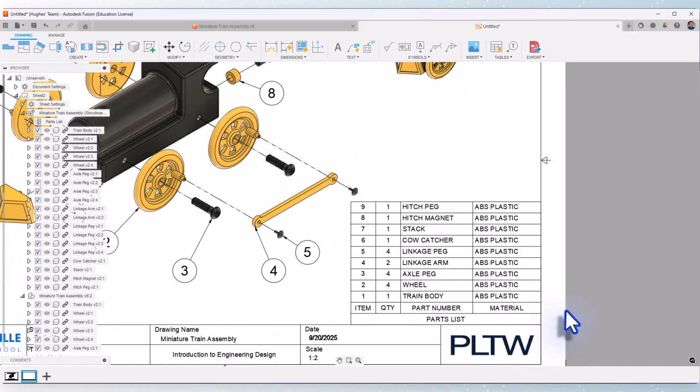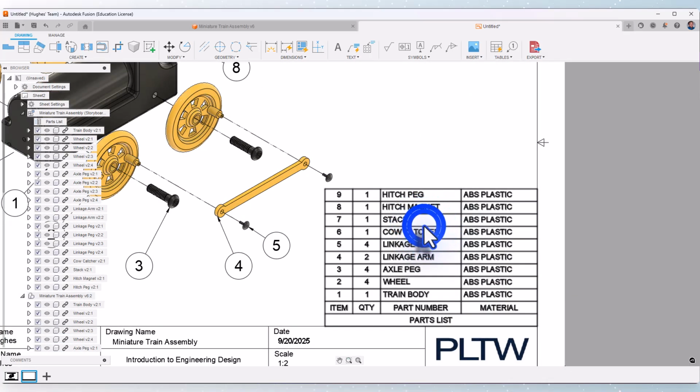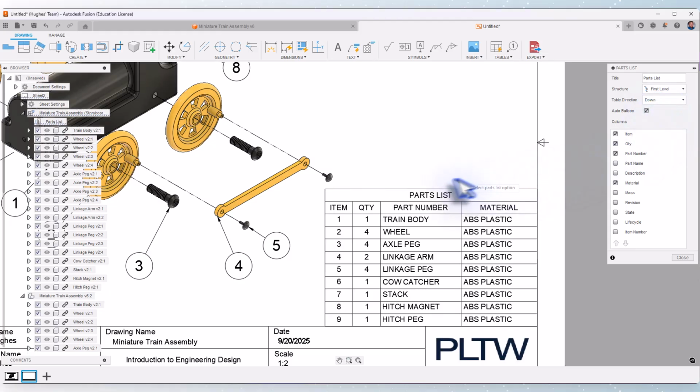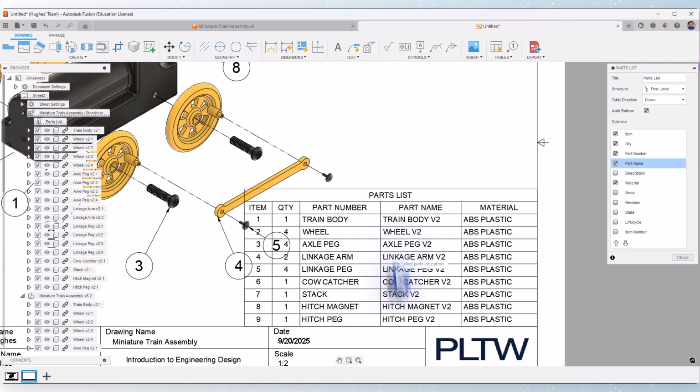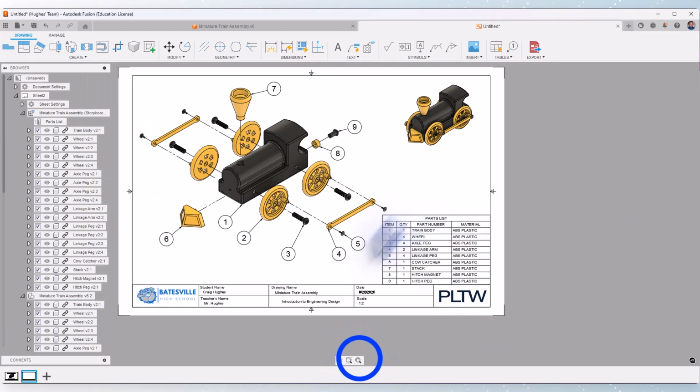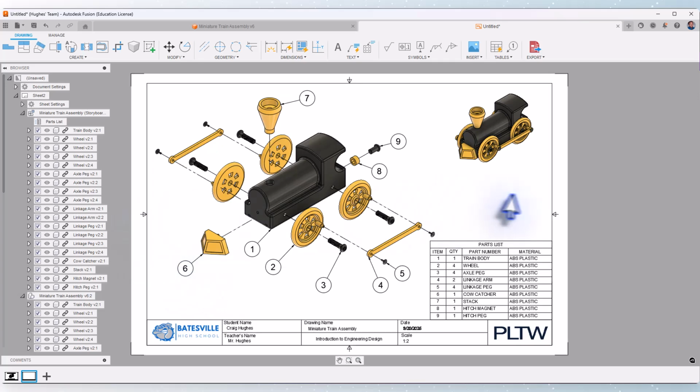And then here, we're going to turn our attention to the parts list. If I double click on the parts list, I'm just going to change the direction from up to down. And then you can see all the items, quantity, the part number, or the part name. So you'll see here's the part names too. I'm going to uncheck that, but part number looks pretty good. And then the material should all say ABS plastic. If not, we need to go back into that original file and make those updates.